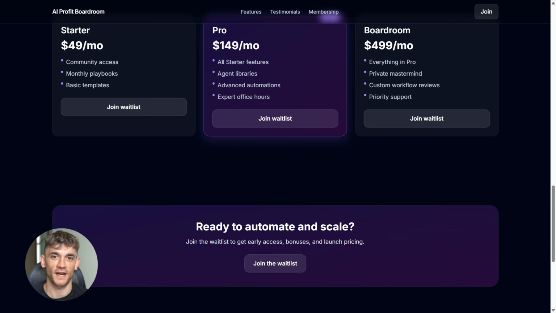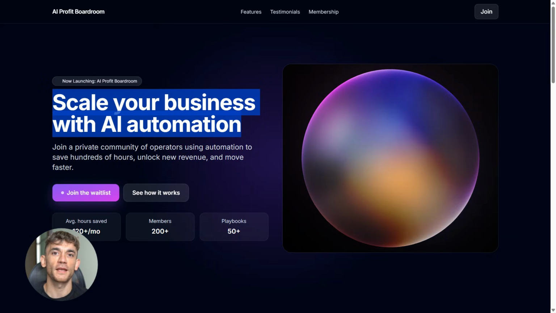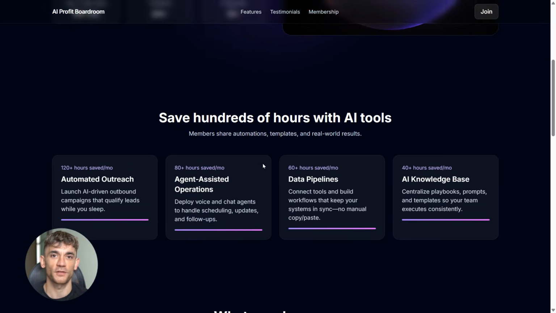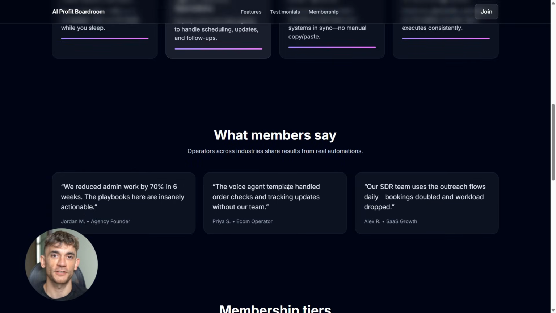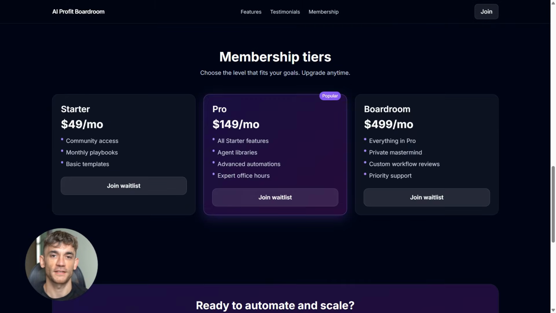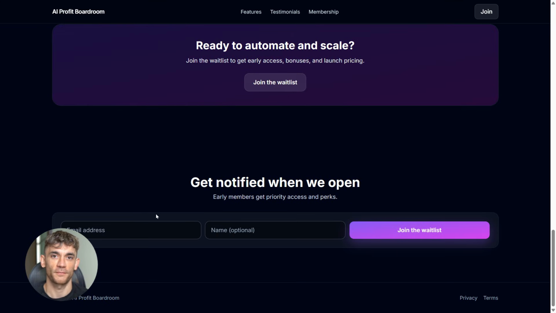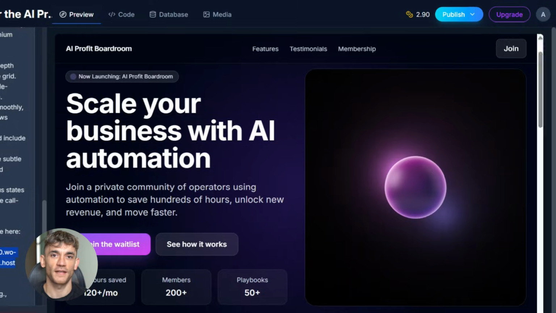Now, let me show you what it actually created. The hero section looks professional. The headline is clear. The call to action stands out. The features section has clean icons and descriptions. The testimonials look real. The membership section is easy to understand. The email form is connected and ready to capture leads. And the whole thing is responsive. It looks good on mobile. It looks good on desktop. It looks good on tablets.